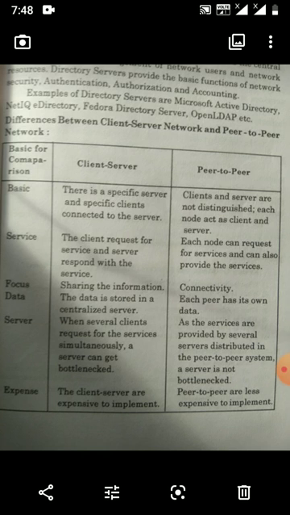In the peer-to-peer system, there is no central server, and due to that, at the same time, two or more nodes, that is peers, can transfer the data to each other. But in the client server system, the server sends the data at the same time to all the systems, that is the clients. And in terms of expenses, the client server is expensive and the peer-to-peer system is less expensive to implement. So here our first unit is going to end. Thank you so much.